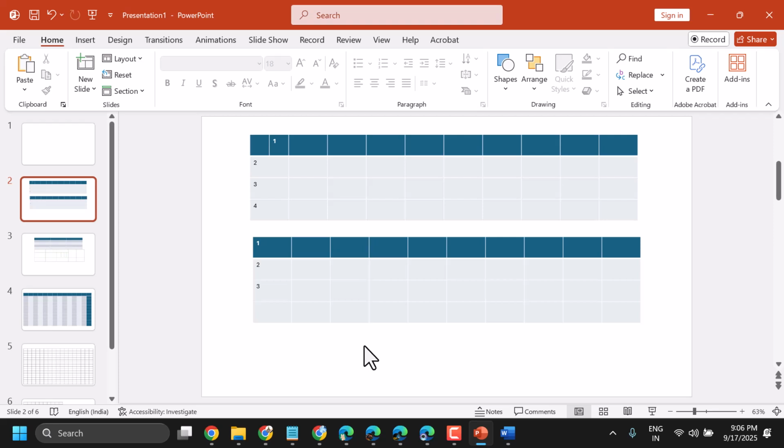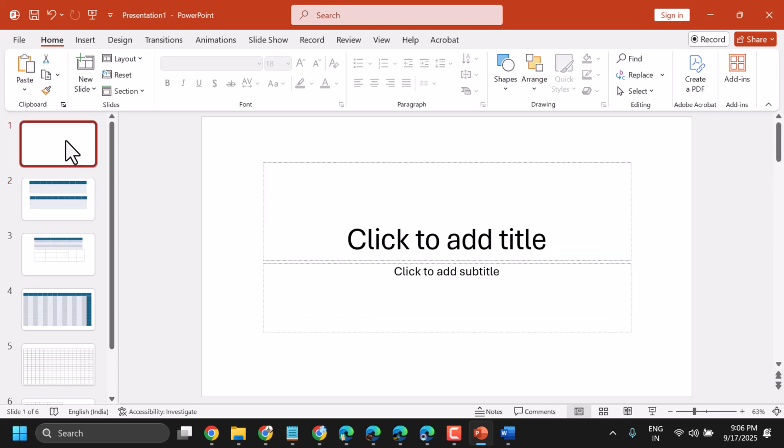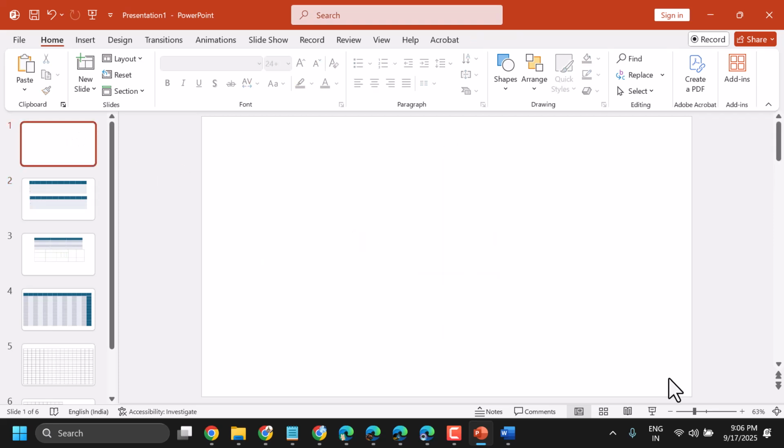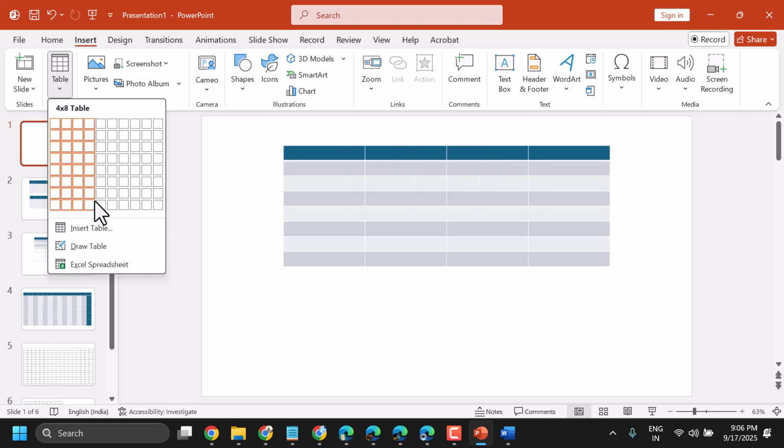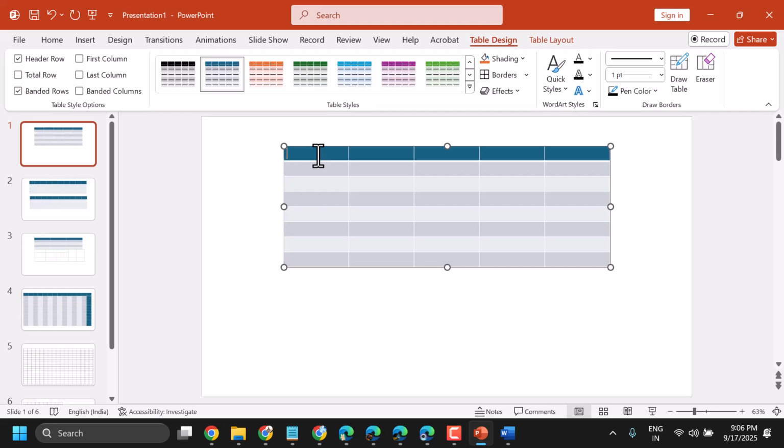Guys, how to split a table in PowerPoint. I will show you. Like we need the sum. This is the table. Now just write the sum numbers, and once you don't need them, remove them.